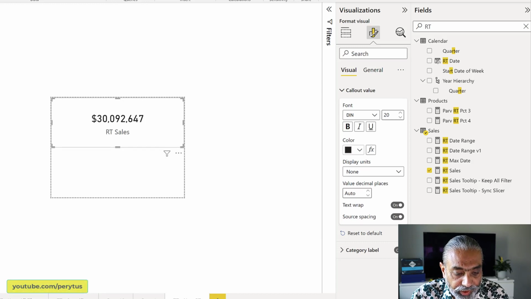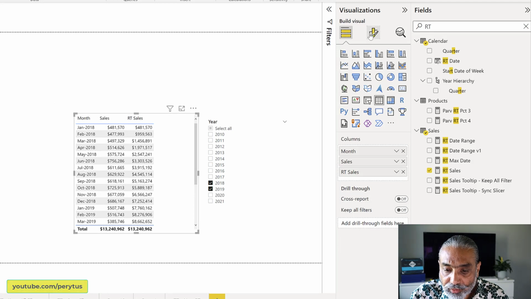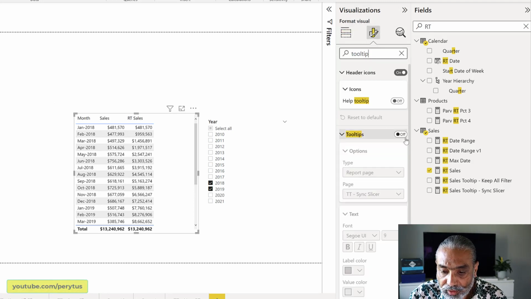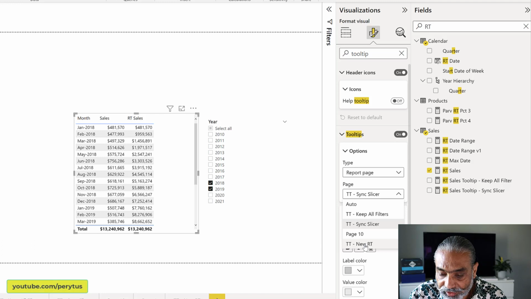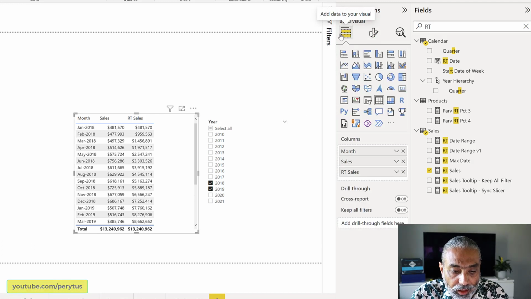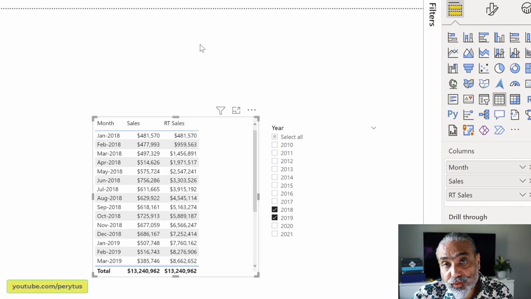Let's go to our main page, which is page 8. And here we can go in the format pane and select the tooltip on, and what I want is the report page, and then I want my TT new running total, the new page which we just created. Okay, so now if we hover over, what we expect is to see the running total.